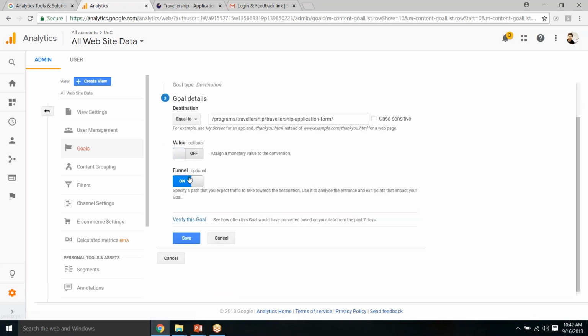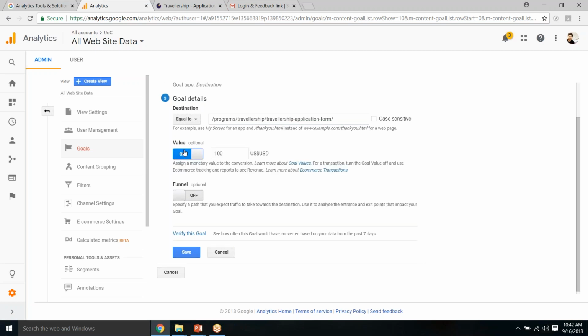Technically, I can just stop here and click on save. And every time somebody reaches this URL, my goal is considered achieved. I can always look at how many times this has been sold. But I also want to see how much money I have made. I'll put a value. I can put $100 or 100 rupees or 2000 rupees.